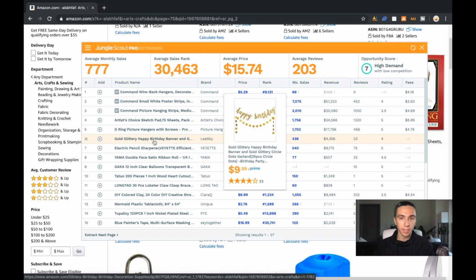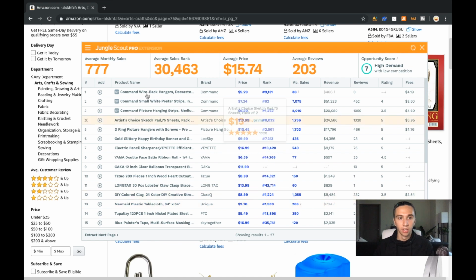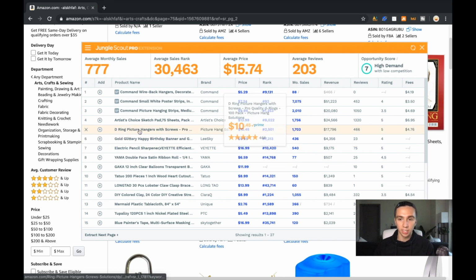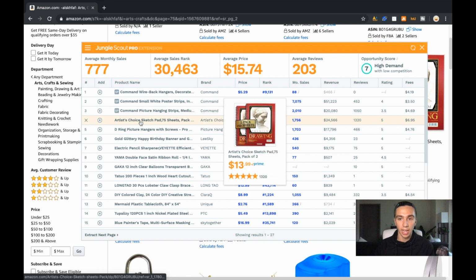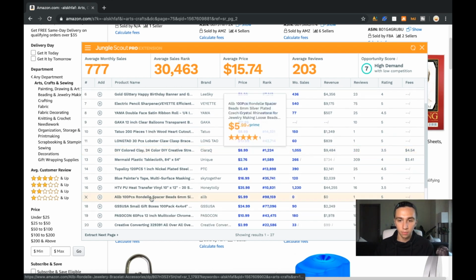The cool thing about this method is we're actually looking in all of arts, crafts, and sewing, right? So there's thousands and thousands of potential products here. And now we're just sorting it by average review, and then we're jumping back a bunch of pages so that we can see the things that have the lower reviews, but still have a high revenue. So again, I'm just going to look for high revenues.